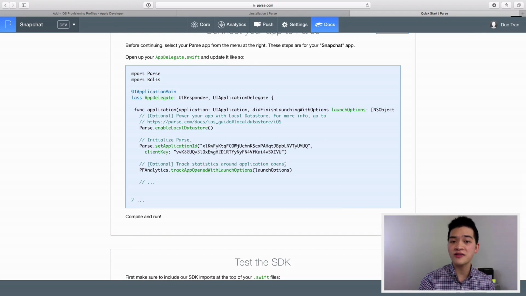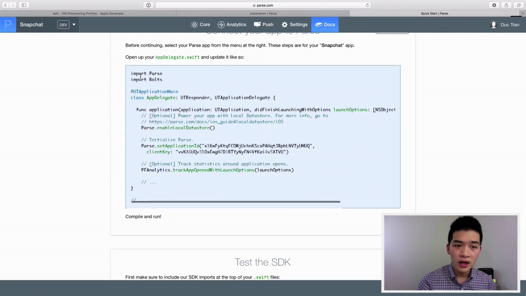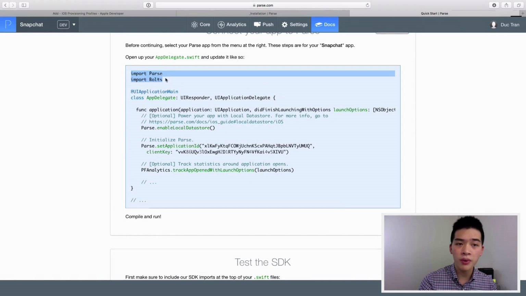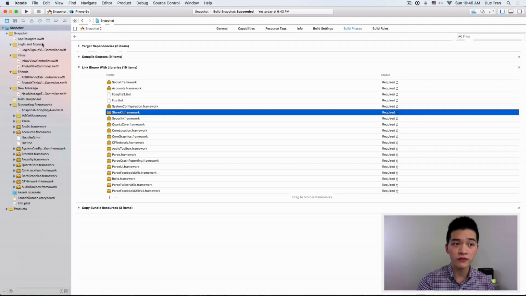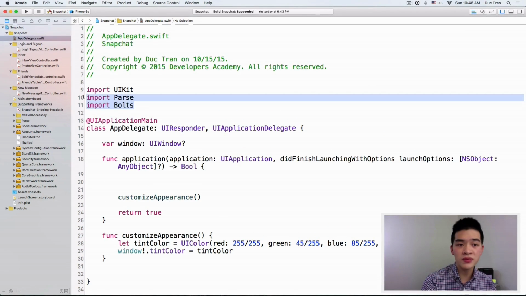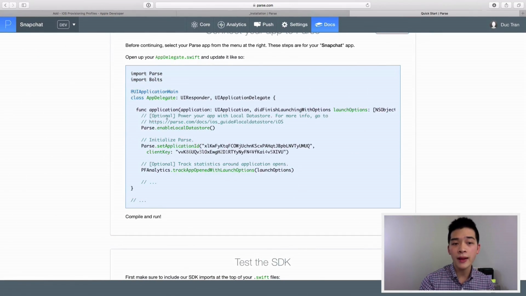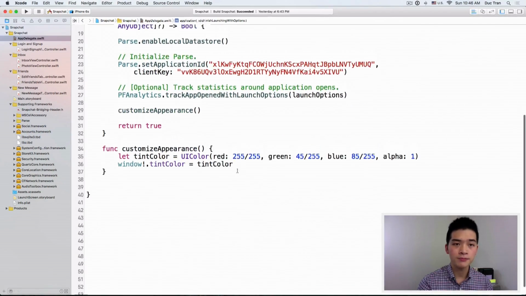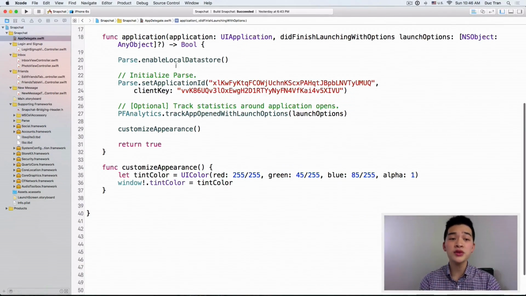It will have some instructions here for you. So we will need to go to the AppDelegate.swift and import Parse and Bolts, two of the frameworks. Okay, go to AppDelegate. We'll import those like this, Parse and Bolts. Okay, and then in application didFinishLaunchingWithOptions, we will need to copy this one and paste it over here. Okay, what happens in this one is that it will enable the local data store.